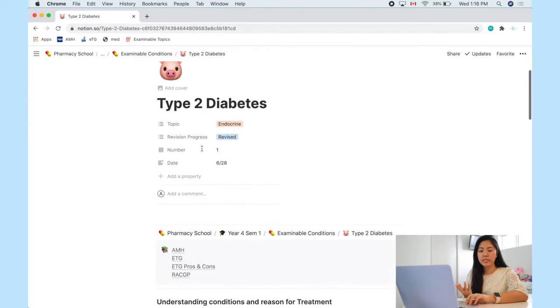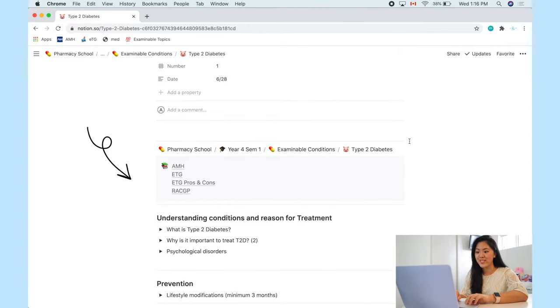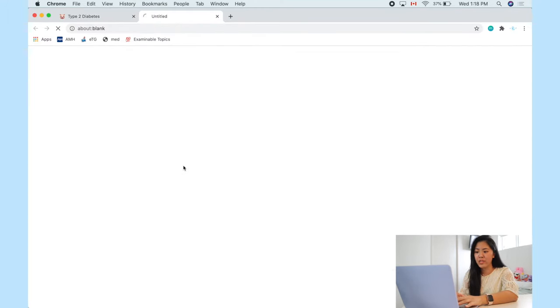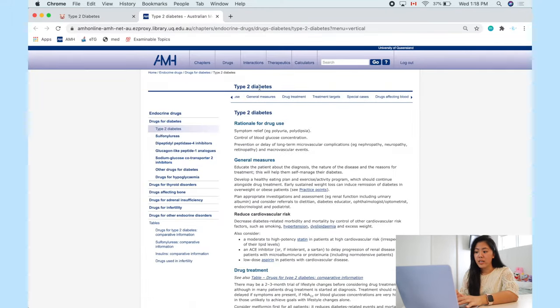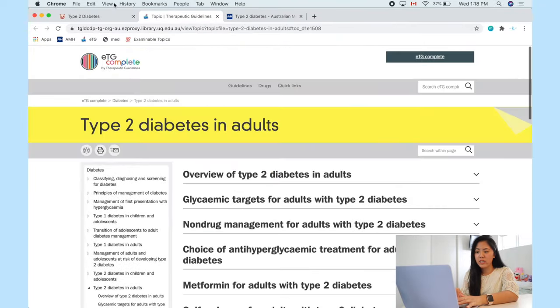A cool thing about this app is that you can actually embed web pages into your notes. Once you embed the link, everything can be accessed through one click. It honestly saves so much time. It doesn't seem like much, but every second does add up. So if I want to go to the AMH and look at diabetes, here I am. If I wanted to go to the ETG, here I am.